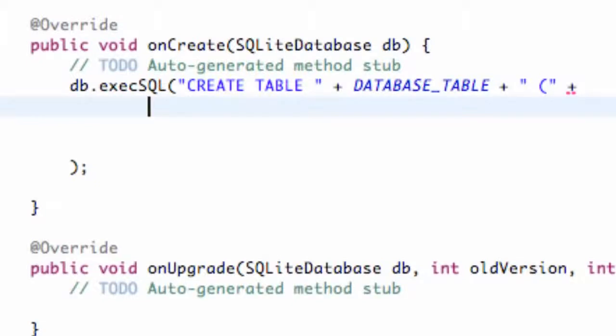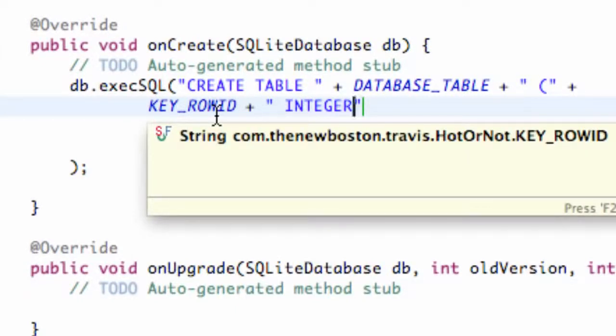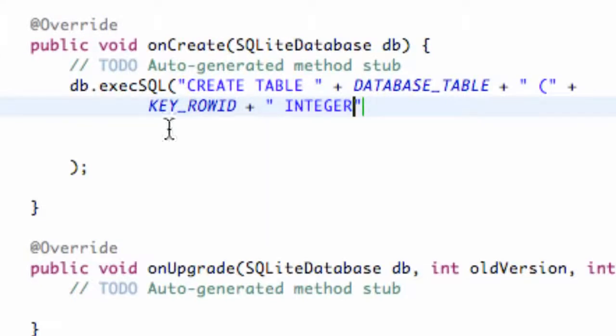How we set up our columns now is we're just going to say KEY_ROWID, and then we're going to hit plus. Basically how SQL works is we set up our column, and then we tell it what kind of column it needs to be, what type of variable we're working with. So we're going to say plus and then quotation space, and we're going to say INTEGER, because even though it's defined as a string up above, we're going to use this as an integer because it's going to be row 1, row 2, row 3, etc. And every time we enter a new row, we want to add 1 to the row ID.